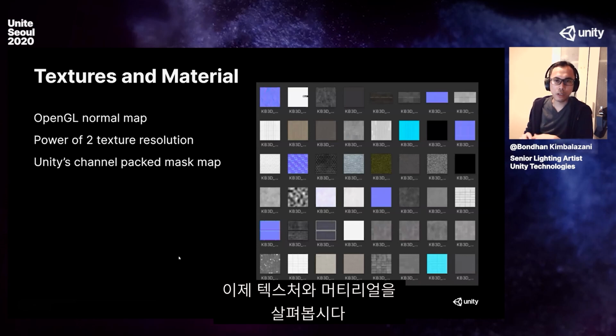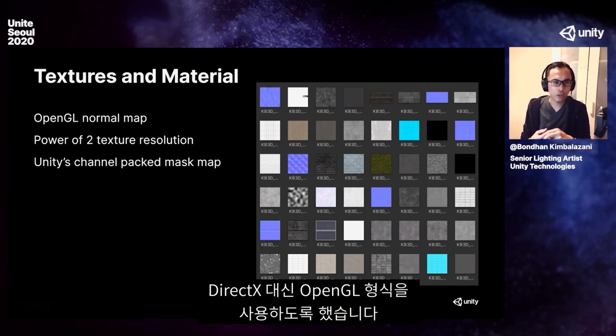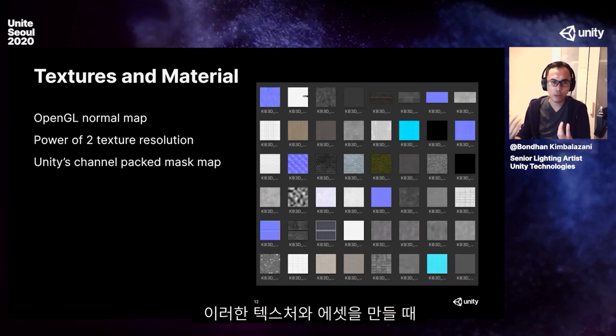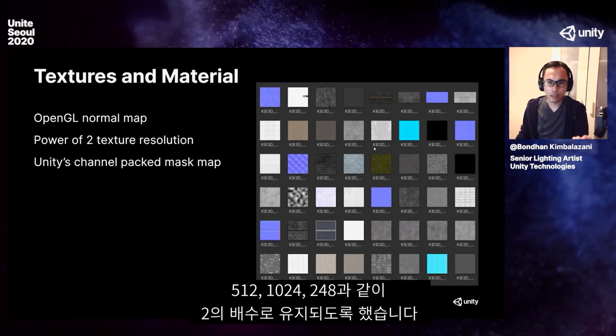Textures and materials. In this one, we had a look at their normal maps, and made sure that they use the OpenGL format instead of DirectX. It's to make sure that the light's behavior is correct and as expected, as intended when they created these textures and assets. We also made sure that the textures use powers of 2, like 512 or 1024 or 2048, that kind of stuff.